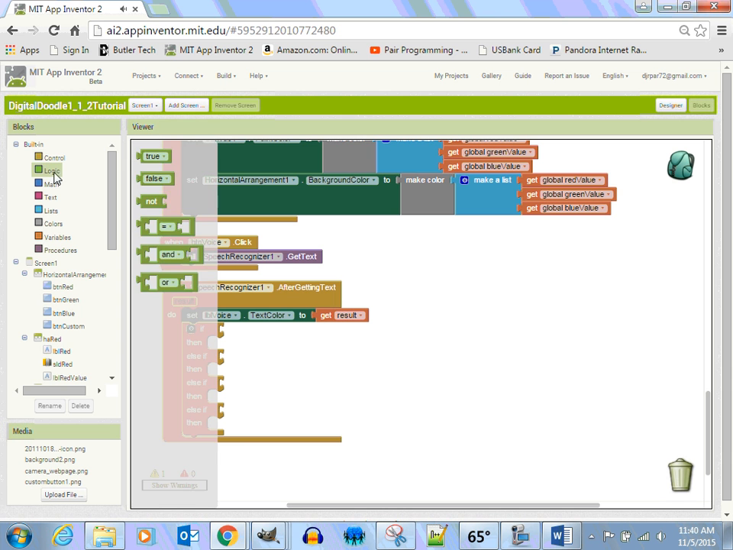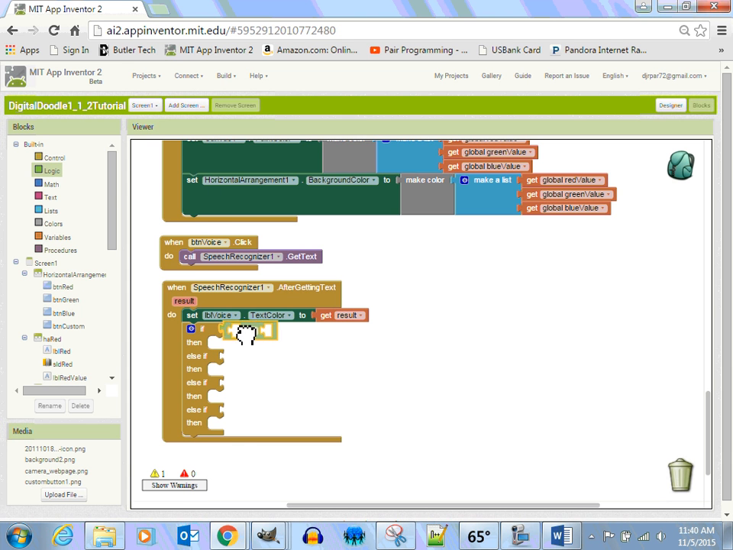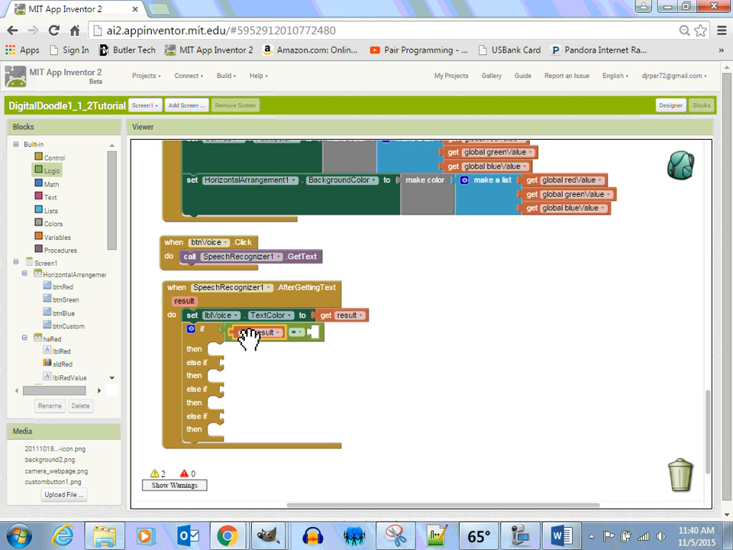And I'm going to use a logical comparative variable here to say if my get results is equal to, and then you create a text and you can write in here. And you could say something like take picture. And you want to keep this lowercase, if not it won't work. And you want to spell it right. Obviously I don't know how to spell. So I'm going to take picture.